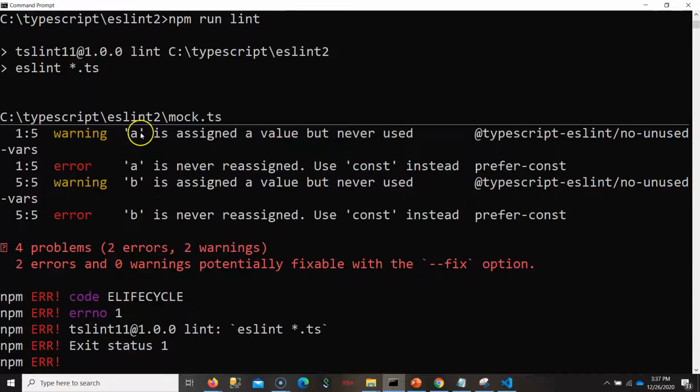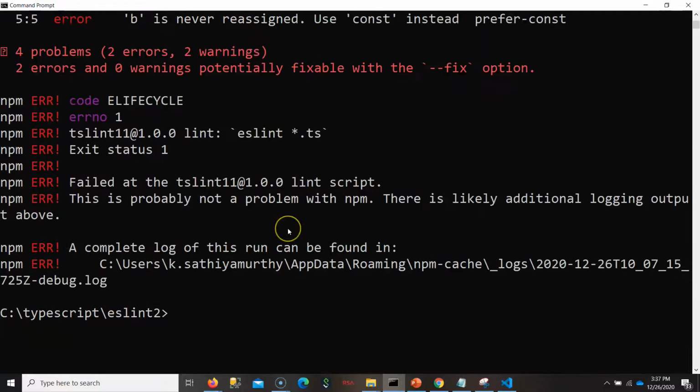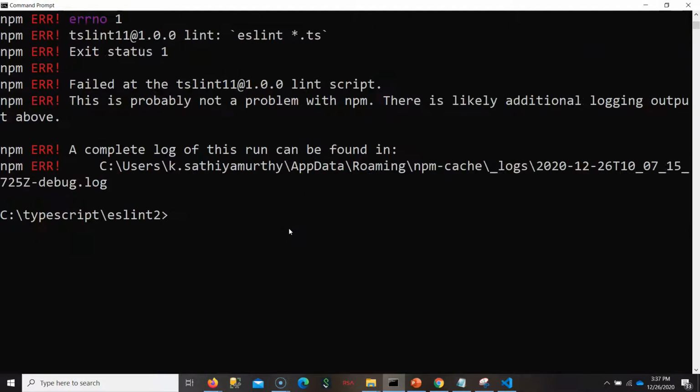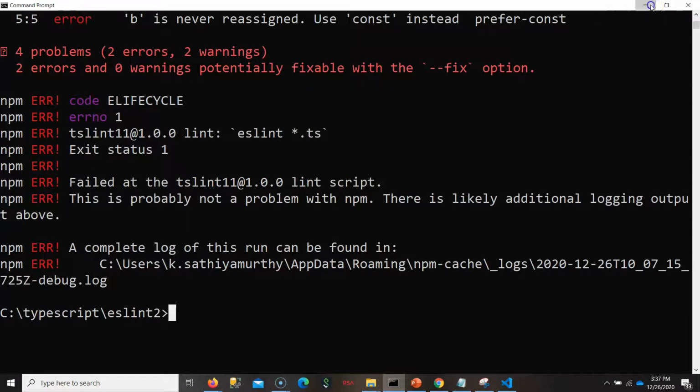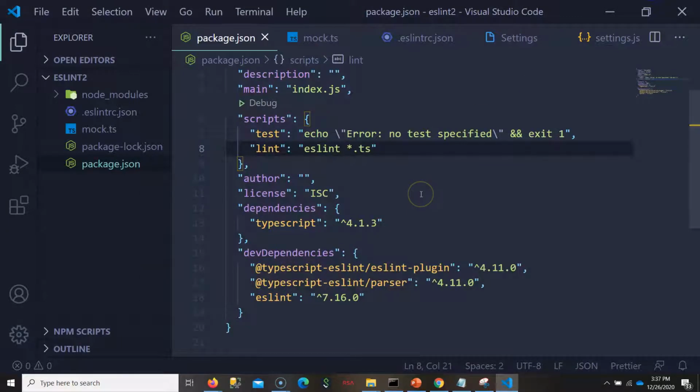So it gives many issues, right? Is assigned a value but never used, never reassigned, use constant instead. So it has given all the lint issues for you. Okay, this thing you can add in your continuous integration to make sure that all your complete source code passes the ESLint before building or something like that.